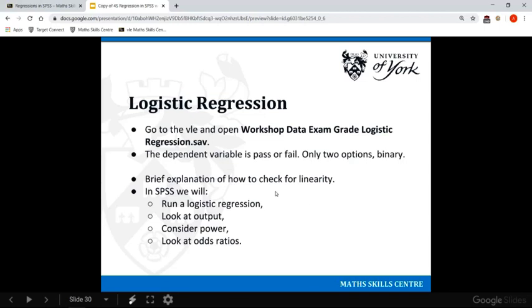So we're going to give you a brief explanation of how to check for linearity. It is a little bit complicated, so I'd advise that you look at how to do this in SPSS at another source, such as a book or a website. And once we've explained the theory of it, we're then going to show you how you would run a logistic regression in SPSS, and we'll have a look at the output. Then we'll consider power, and we'll look at odds ratio.